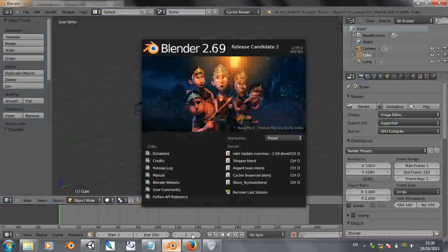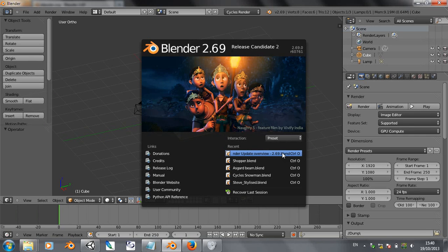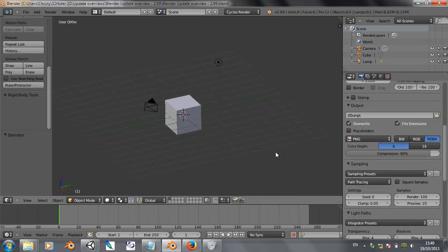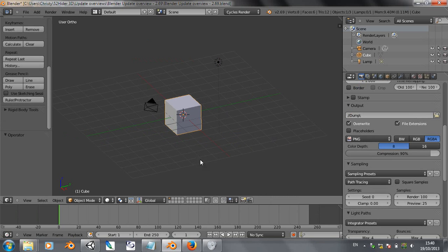So of course, first thing is the new splash image from a film made with Blender. They're getting weirder and weirder, the splash images. This one is particularly weird. Anyway, hope you like that. So let's open up my file here.